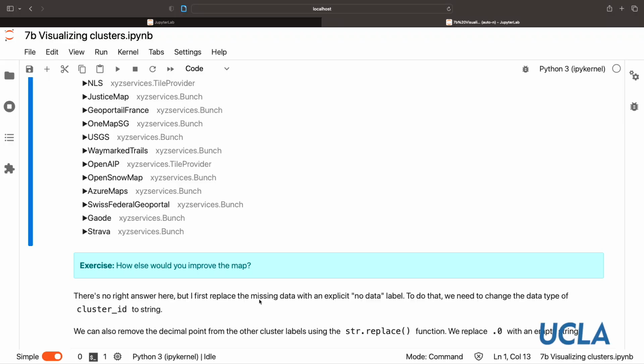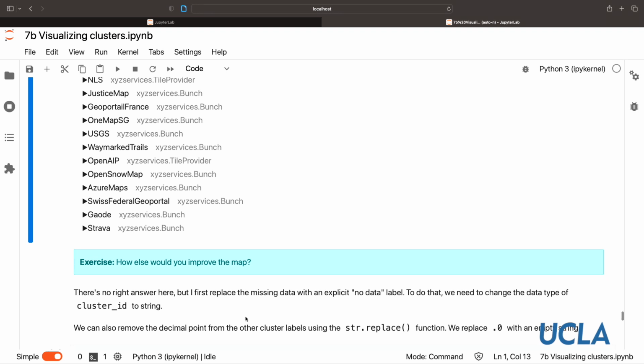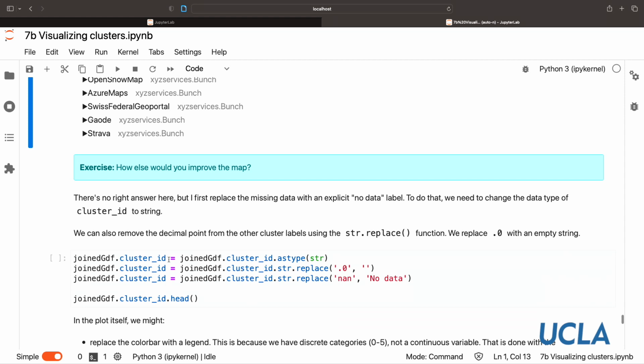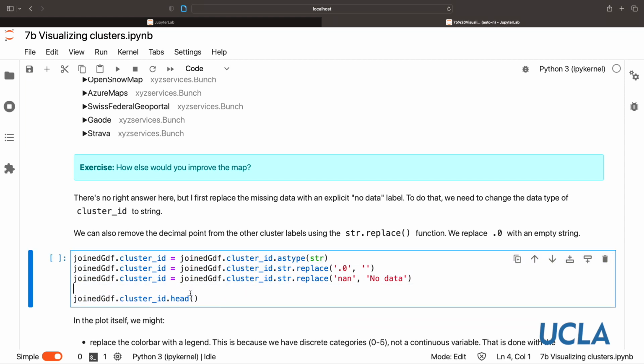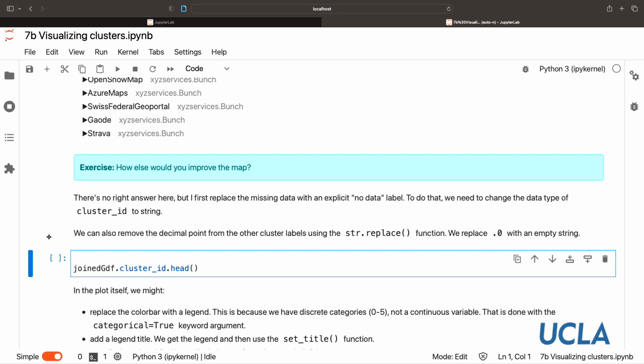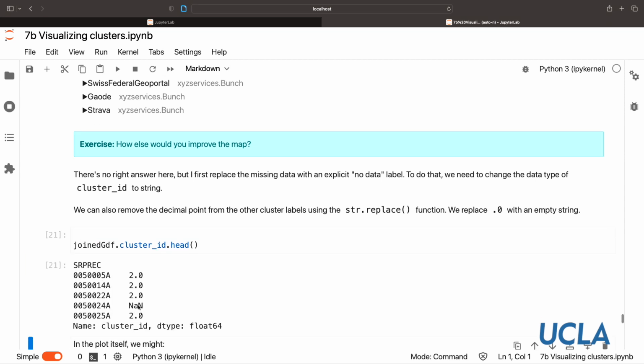Well, first I'd replace the missing data with an explicit no data label, so we can distinguish what we have from our clusters with where we just don't have any votes. To do that, let's look at our cluster ID right now. So we have a NaN, which isn't being plotted.